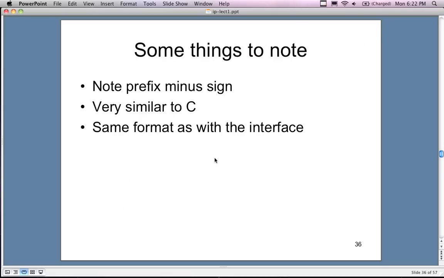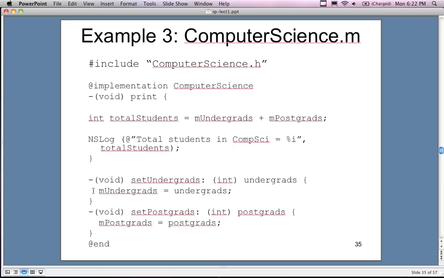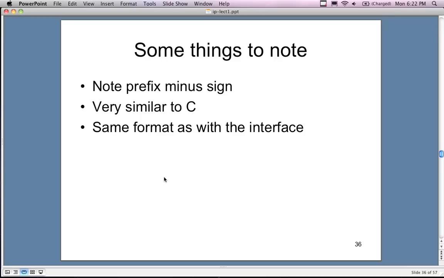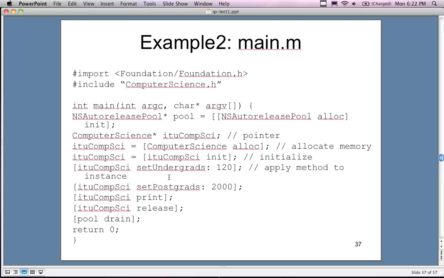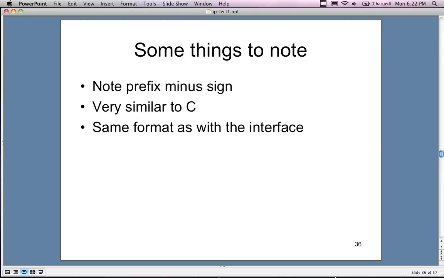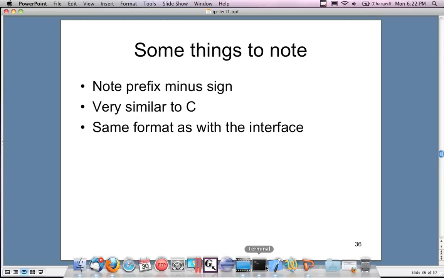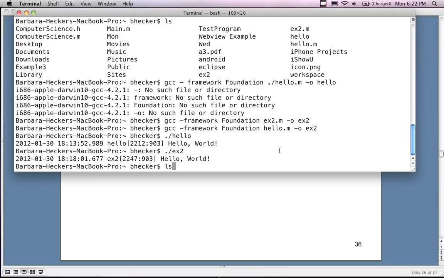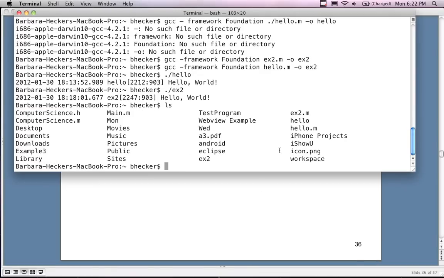Some things to note about it. Note the prefix minus signs that are in here for instance methods. They are in there. They should be in there. Very similar to C. Same format as the interface. So the implementation and the interface are a similar format, I should say. And if I were to take a look at this, I would know that they were both in the same corresponding directory. This would be example number 3.